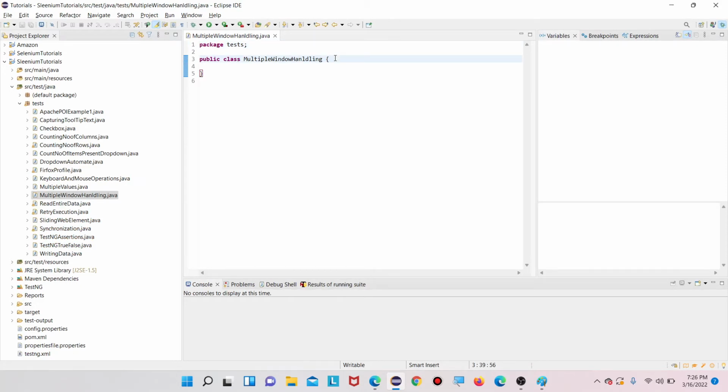Before that, we need to create one method here with the help of the @test annotation. Import that annotation from org.testng.annotations. Now let me create one method called multipleWindowHandler.